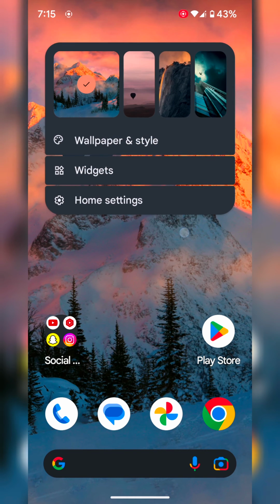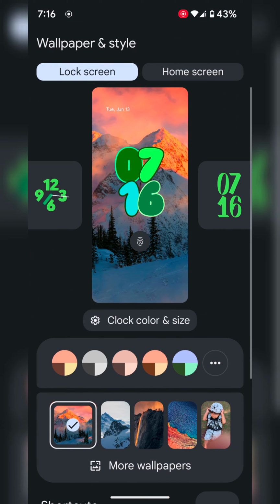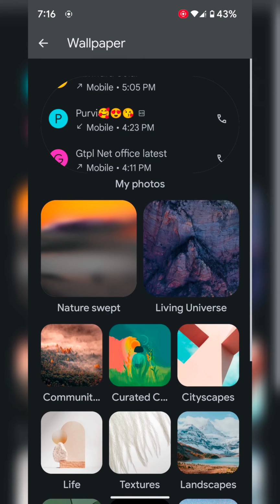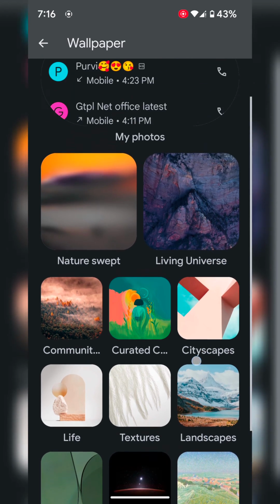Tap and hold the blank space on home screen. Tap on wallpaper and style. Here you can see home screen, lock screen option on your Android 14. Now tap on more wallpapers. Here you can see my photos or a default category wallpaper.